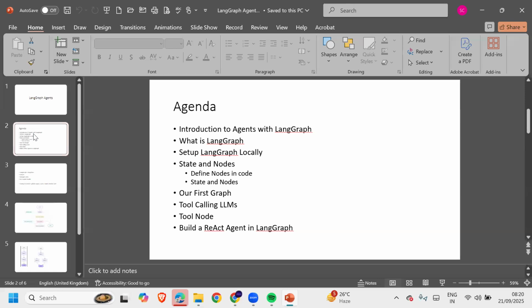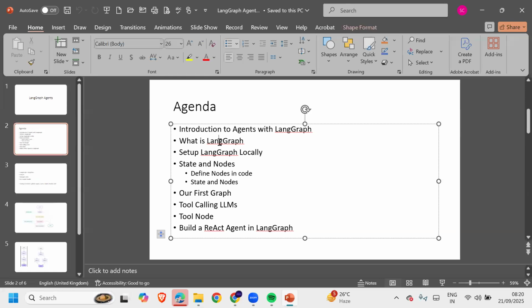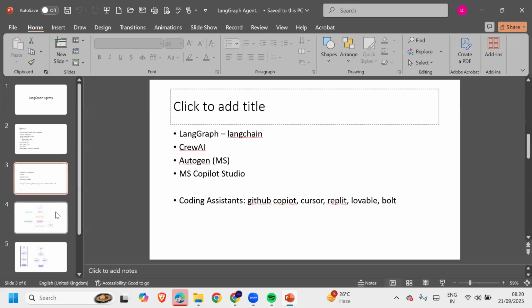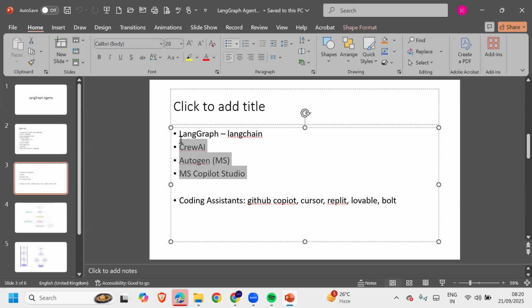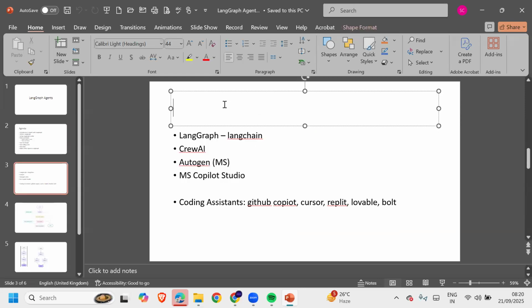So we have seen these LangGraph agents, what LangGraph is, and how to set up LangGraph. We installed all the libraries and saw the different other frameworks for building agents.